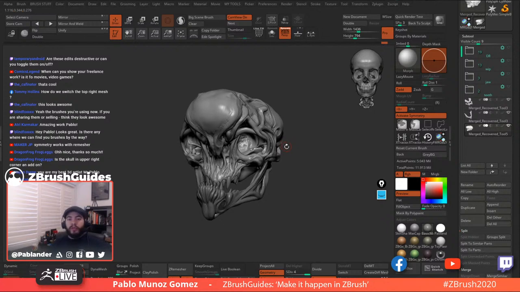Are these edits destructive or can you toggle them on and off? It's just a layer. You can turn the layer off and then delete it if you want to, or just turn it off and then use another layer. The thing is, as soon as you have the first layer of sculpting, if you want to keep adding more stuff or reducing or removing stuff, you need to create new layers. So that's the only downfall.